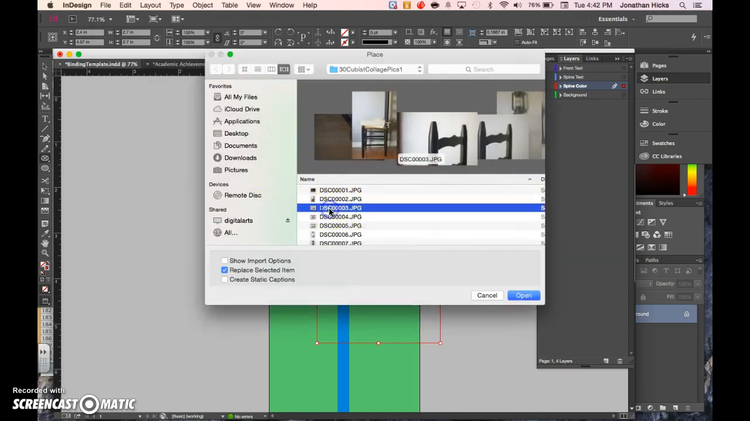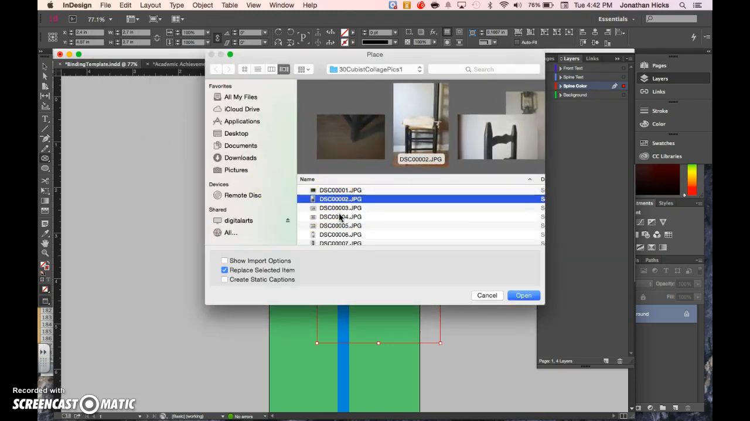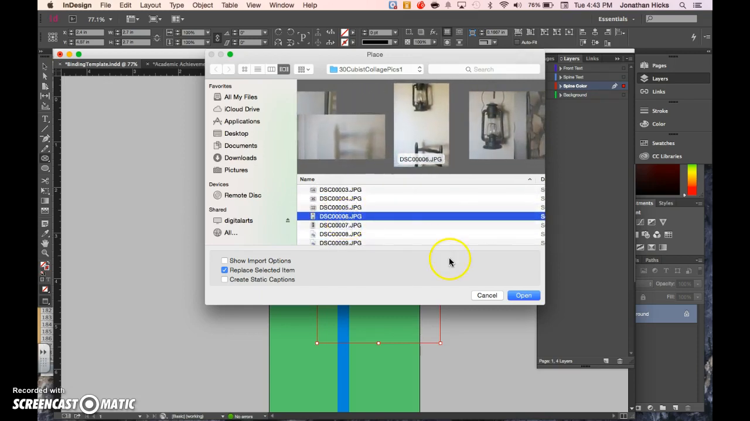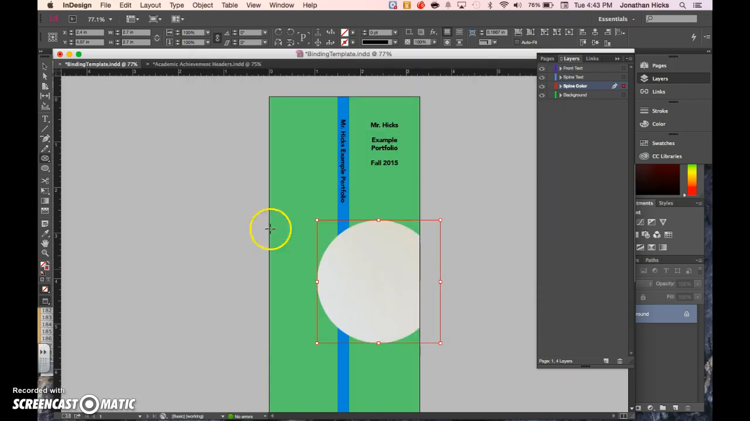Let's just find one of these famous chair images that I've overused this semester. Maybe this one here. It's got the lantern and the chair in it. We'll open, and it doesn't look like it's there, but it's actually cropped to that circle. So if I come over here now to this white arrow, there's a difference in InDesign and Illustrator, which we'll get to in second semester.